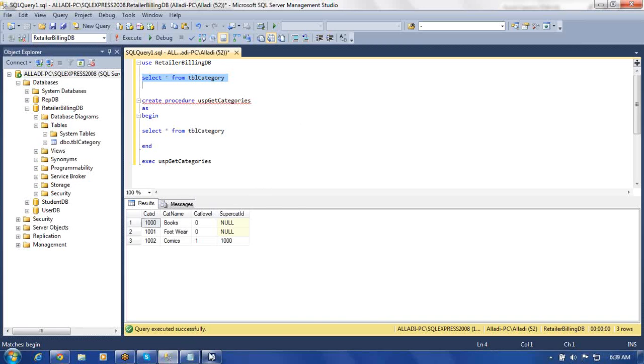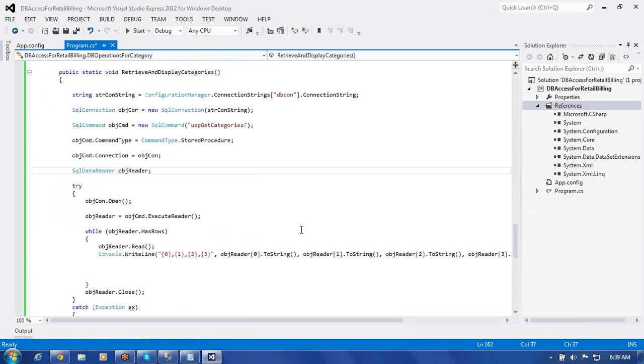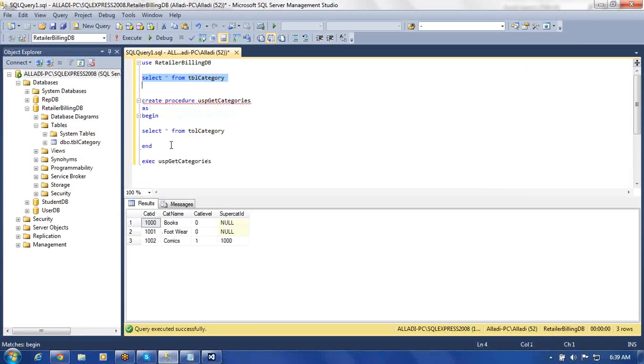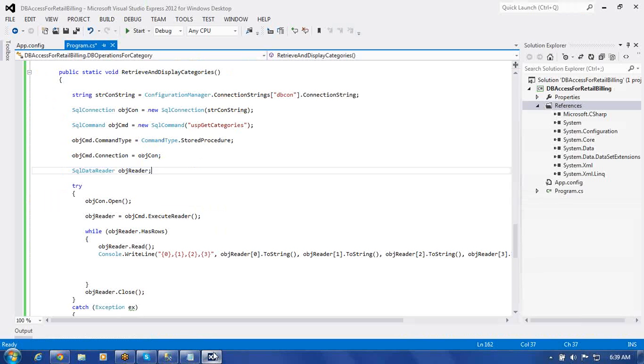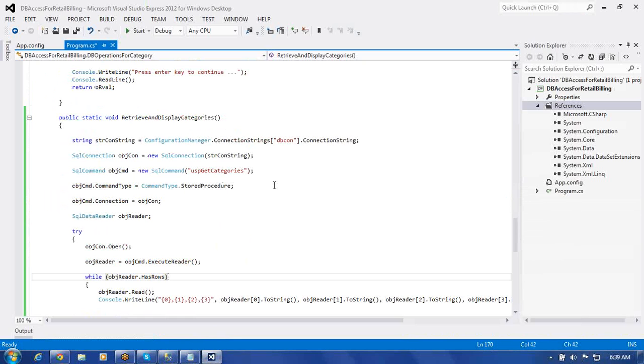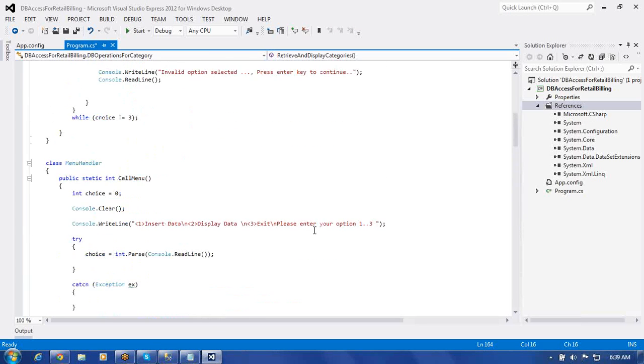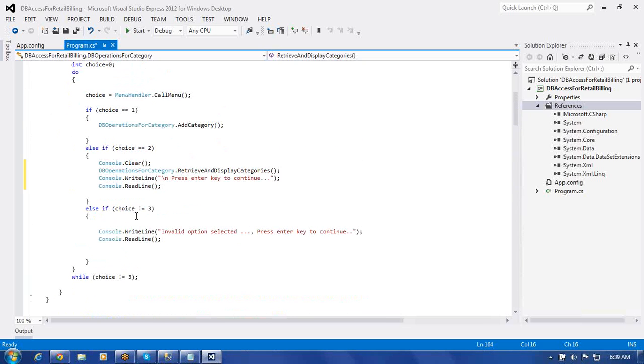Let us come to this code block here and see I am retrieving 4 columns with this. This procedure is written as select star from TBL category. All the rows and all the columns are retrieved, and one by one we can display them here. Using this method, we now display it. Whenever choice is equal to 2, we are going to call that.